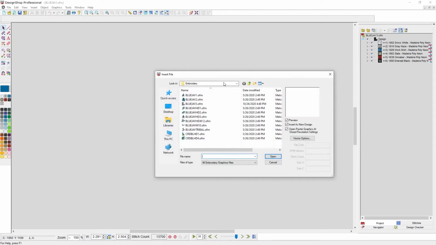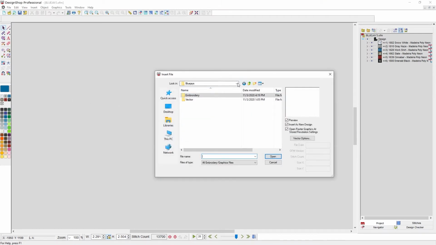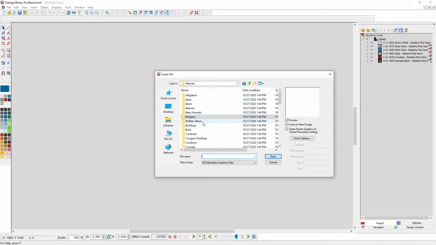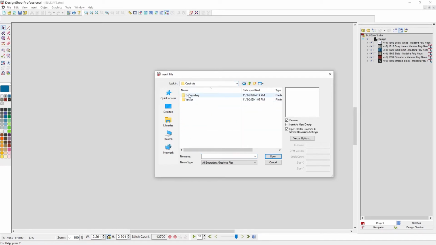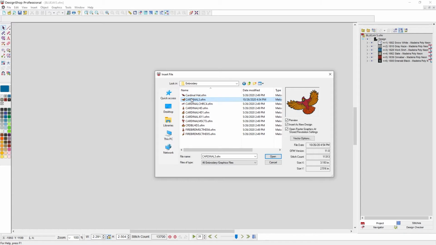So I'm going to navigate back up. We did a blue jay last time. Let's do a cardinal this time. I'm going to grab cardinal 3. Again, I select it. When I insert file, very similar, but the box has a different title to it, insert file. And then I'm going to click open.